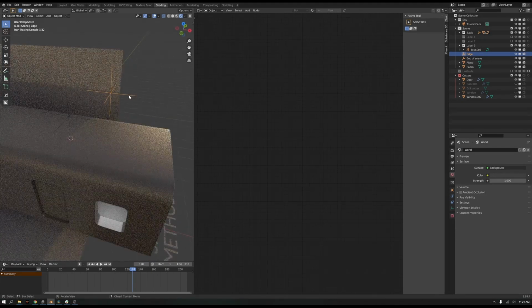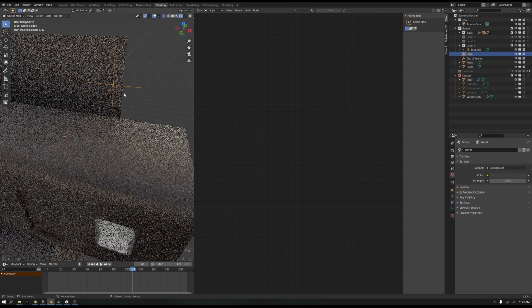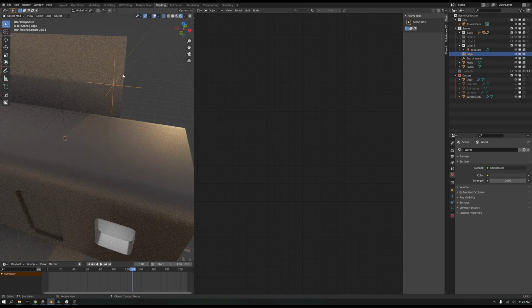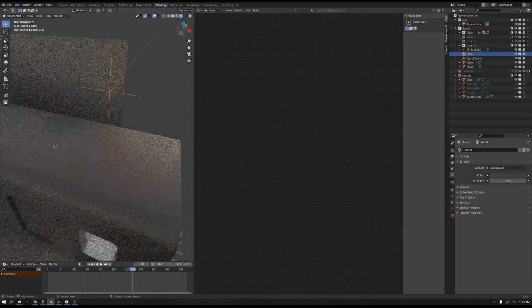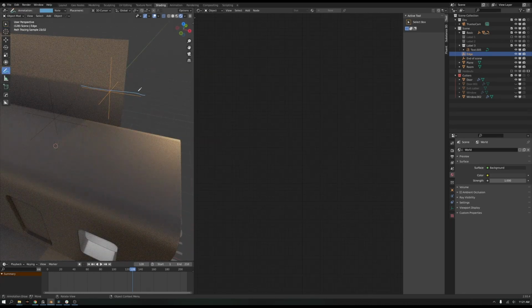And here's a quick fun fact about empties. It would be intuitive to think that they don't have dimensions. It's just sort of a point in space. They actually do have dimensions, just like a cube does. So it's 2 by 2 by 2, just like the default cube. So it's 2 units in each direction. That's the size of it.